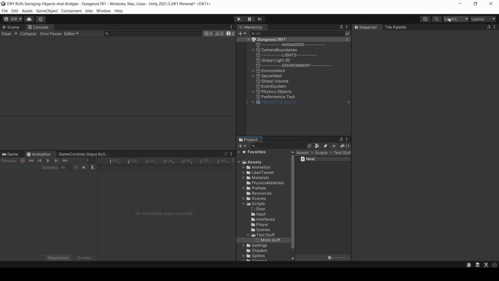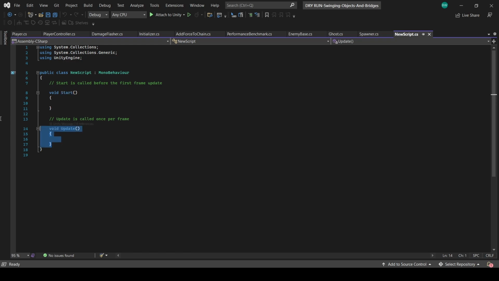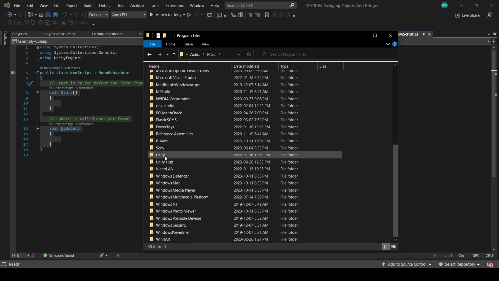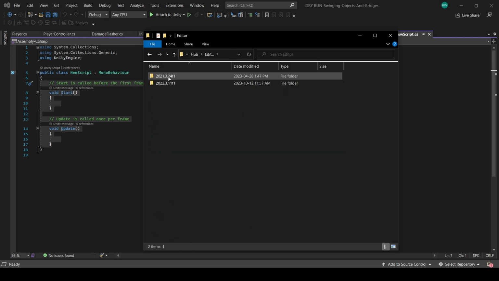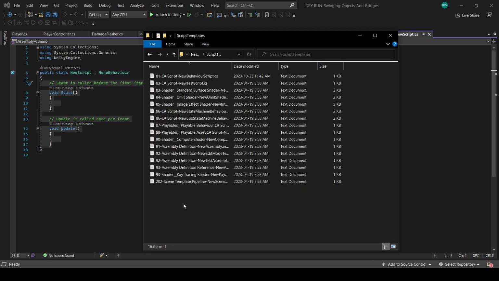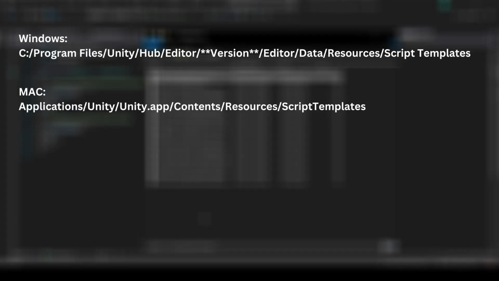This annoying boilerplate code that shows up on every single new script you create, let's fix that and make it blank, or make it whatever you want, because we're going to modify the Unity template. In Windows, you're going to go to your C drive, Program Files, Unity, Hub, Editor, whatever version you want to change, and yes, this change does unfortunately only work on a per version basis. Editor, data, resources, script templates, and the one we want to change is 81, new behavior script. And I'll throw the link up for Mac users as well.